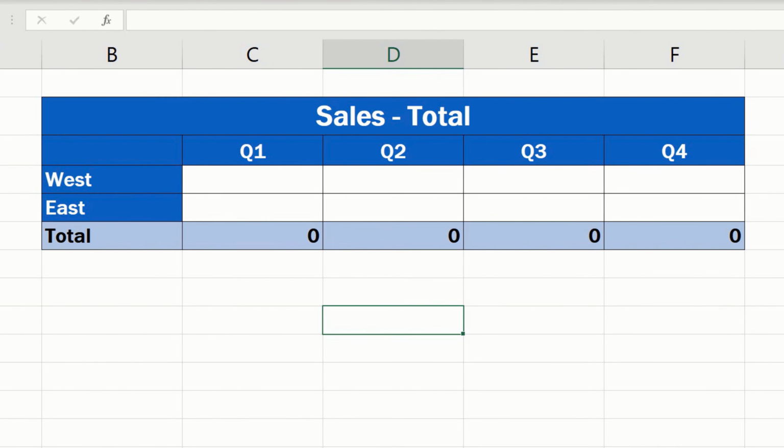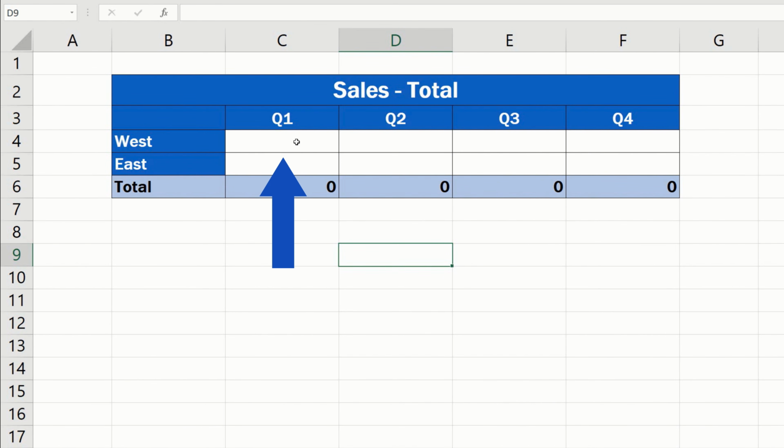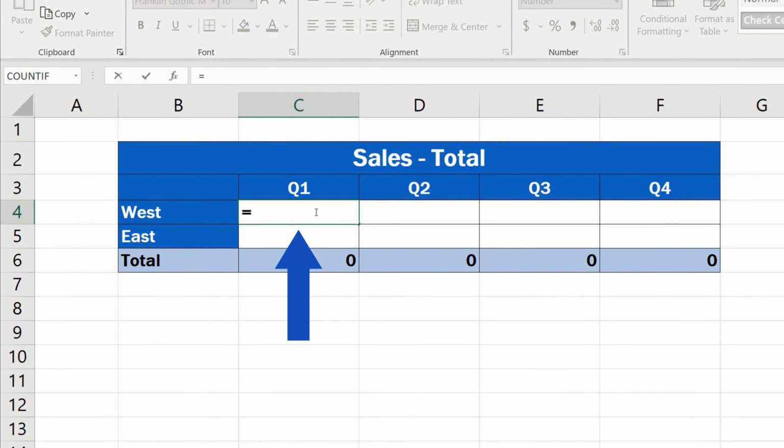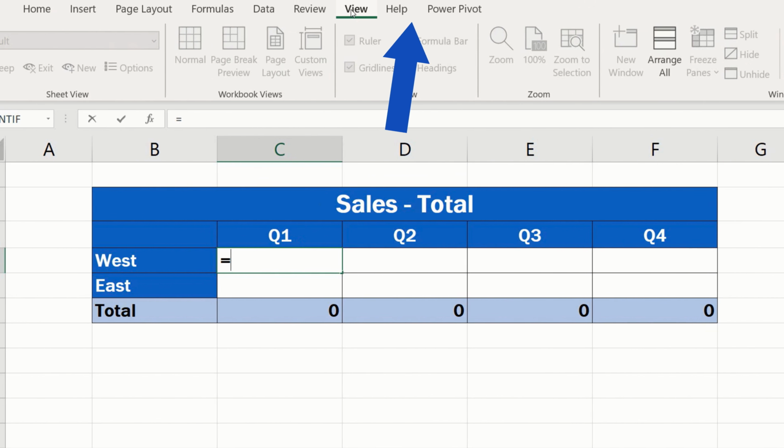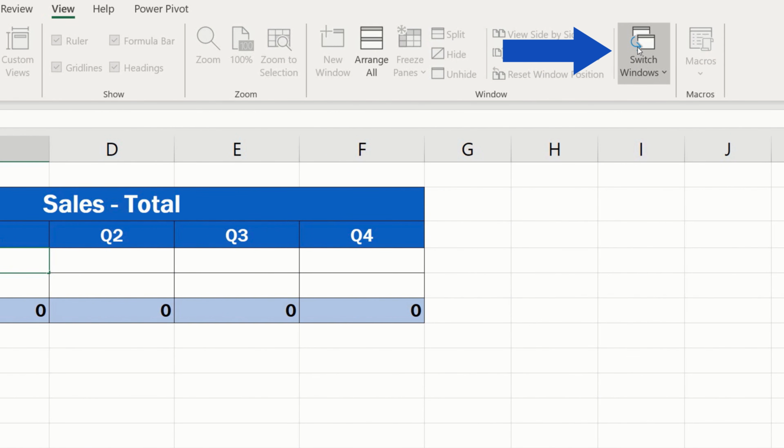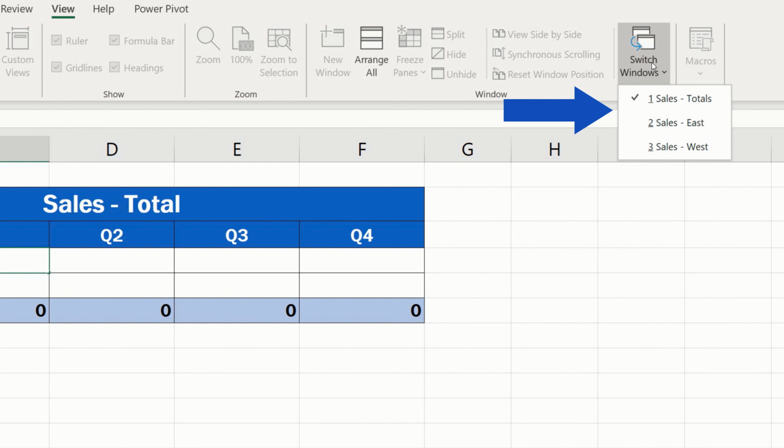In this spreadsheet, we're going to make links to the data from both regions for all 4 quarters stored in separate Excel files. To do that, click into the selected cell, enter the equal sign, but to make links to a different Excel file, you need to go to the tab view and select the option Switch Windows. You'll be provided with the list of currently open files. Select Sales West to view this workbook.